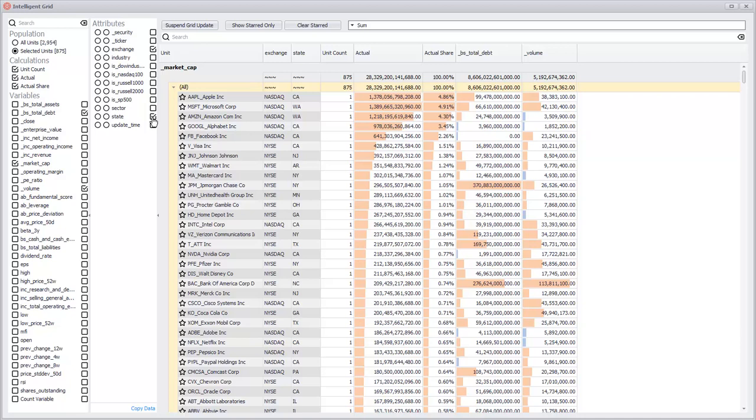You can copy the grid content as a table, by clicking on the Copy Data link at the bottom of the page.